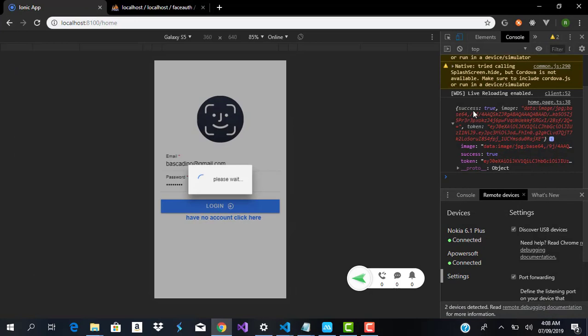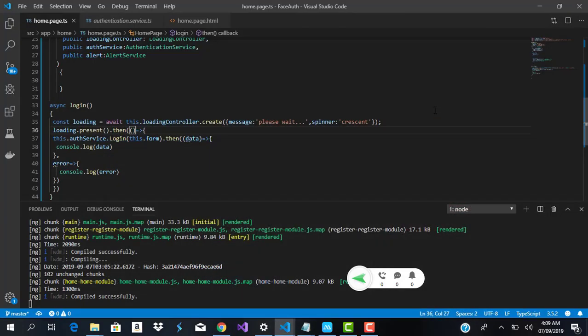On our console, you can see it returns success of true. It returns our base64 encoded string, which is the image. And it also returns our token, which we're also going to store in our local storage and use for the auth guard, basically, to protect routes. So with that in place, we are sure that this is coming through. We are also sure that the token is coming through.